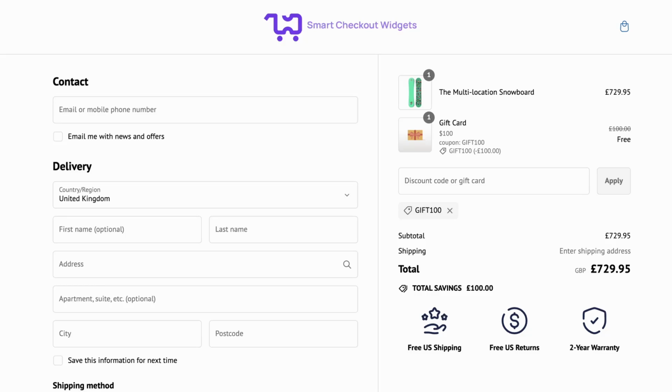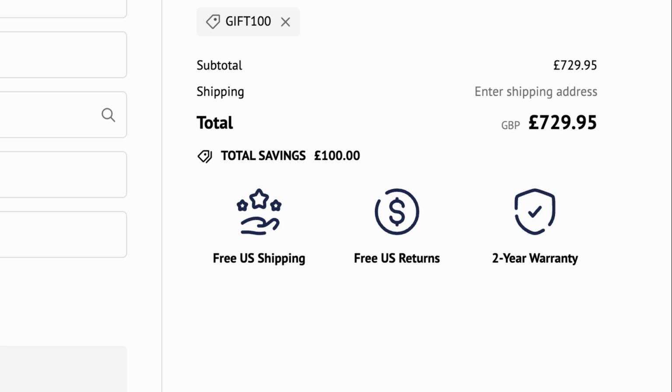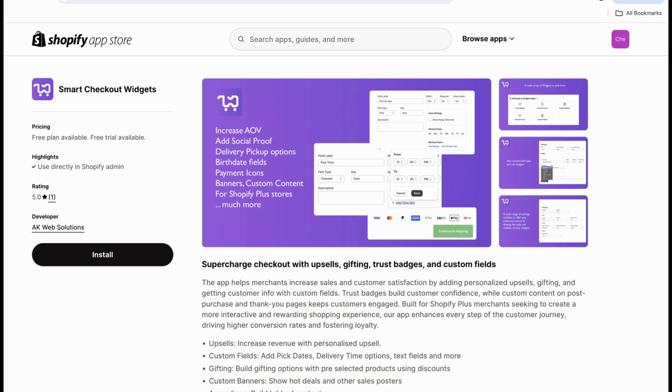Hi, I'm here to show you just how easy it is to add trust badges, or as you may call it, social proof, to your customers on your Shopify store. Introducing the amazing Smart Checkout Widgets app on Shopify.